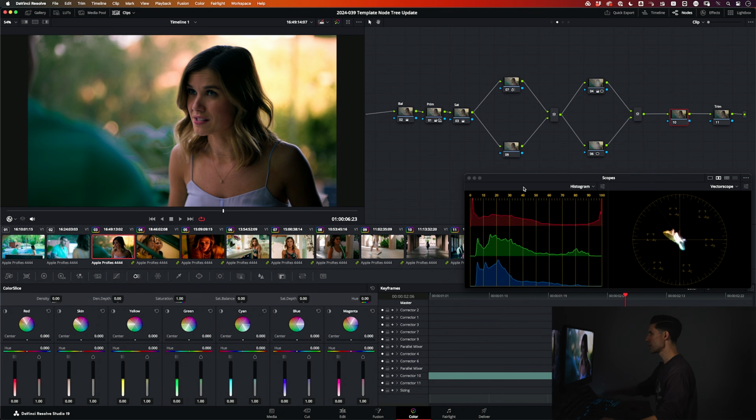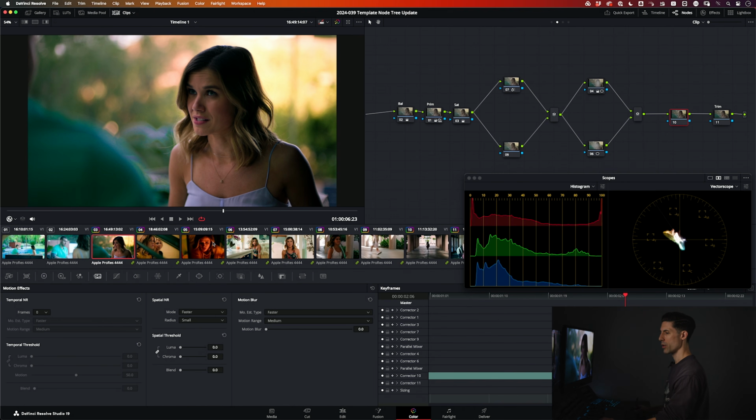So let's go back to node number 10 here. And what we're going to do is just go to our noise reducer. I like to use spatial over temporal. Temporal is another thing that can cause artifacts, so we're going to stick with spatial, generally speaking. I'm going to set my mode to better. I like better more than enhanced and ultra NR.